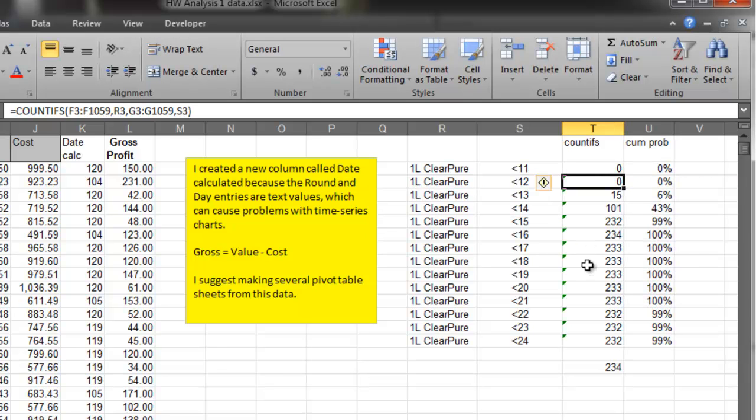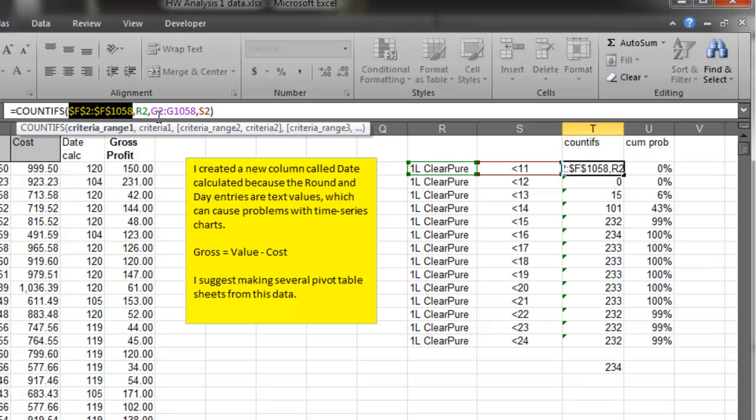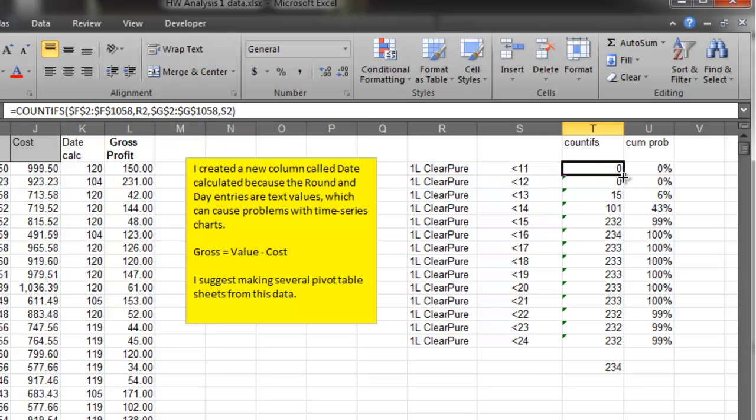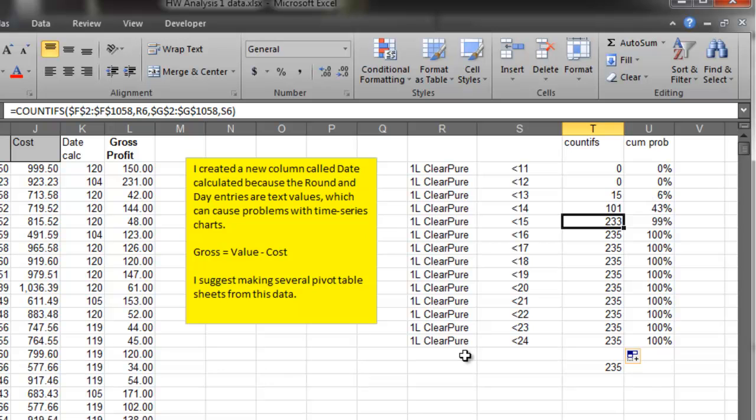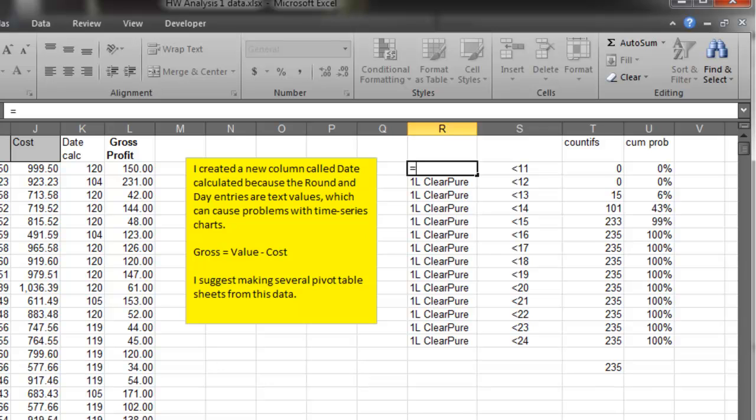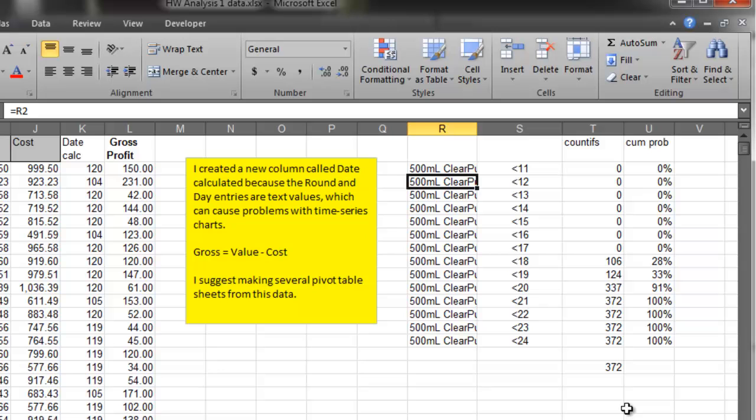Oh, I made a mistake where I forgot to put the dollar signs for these criteria ranges. There, so that fixes that. So that's a common mistake, and I made it. So now I have this, and I could change this to, I'll pick a half-liter clear pure, and I'll get a different distribution.